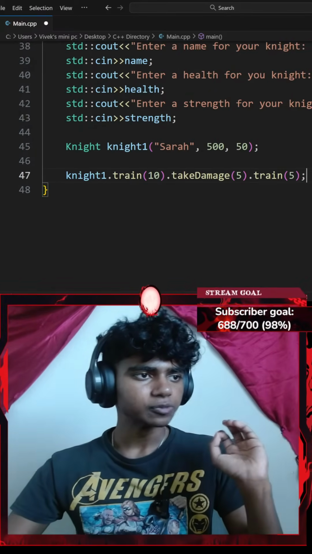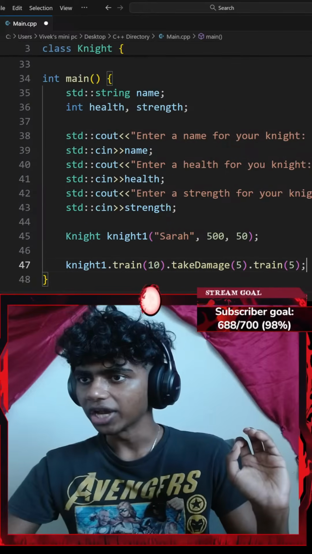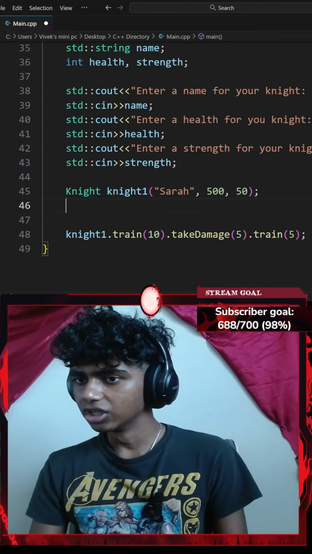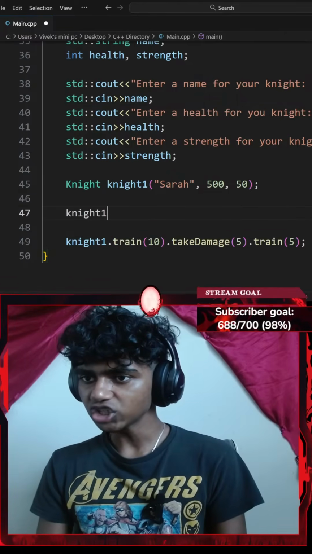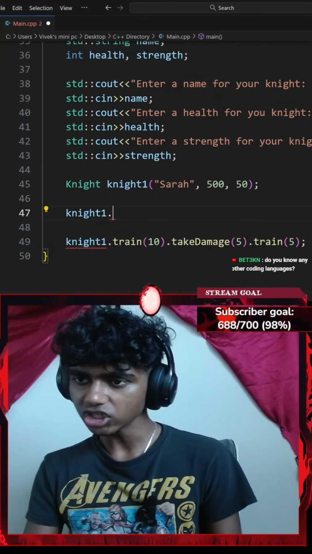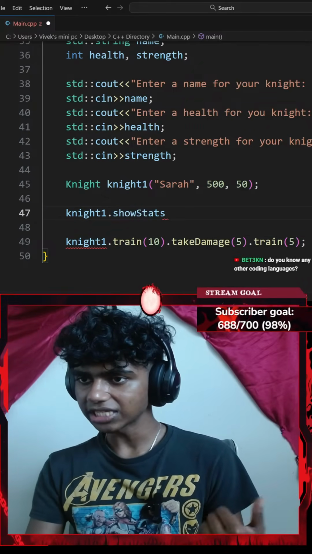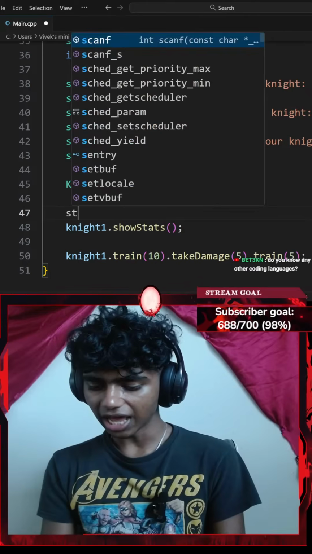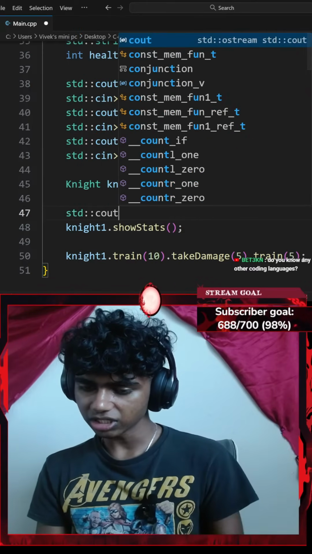Okay, perfect. Display the final stats. Honestly, I might actually add stats before and after I take damage. So let's go with something like knight1 dot show stats, add a pair of parentheses, ending with a semicolon. I honestly might add a standard console output here with an insertion operator.